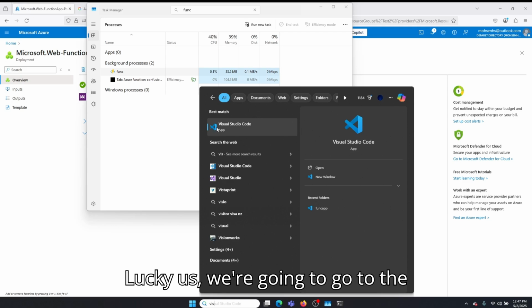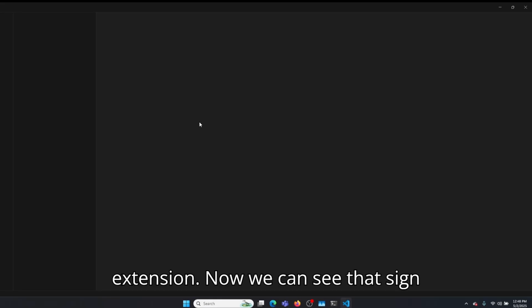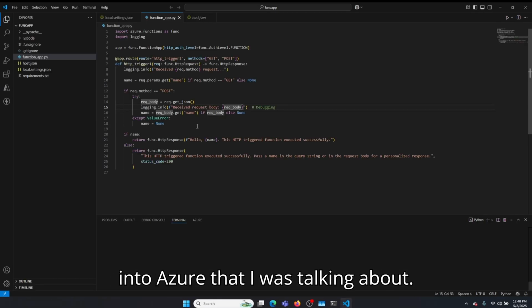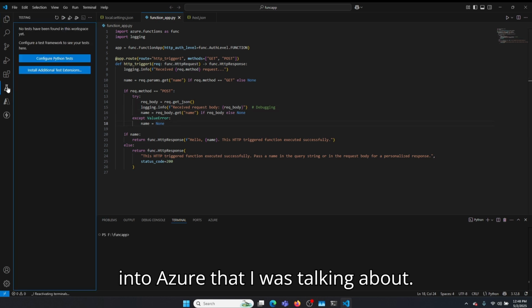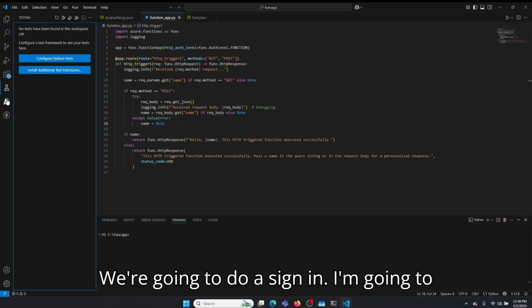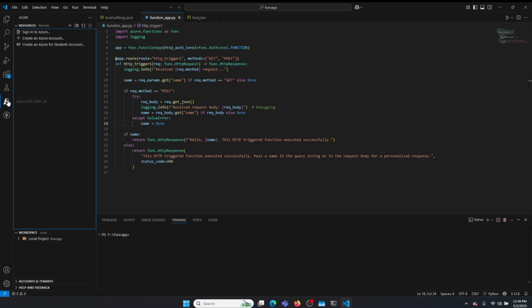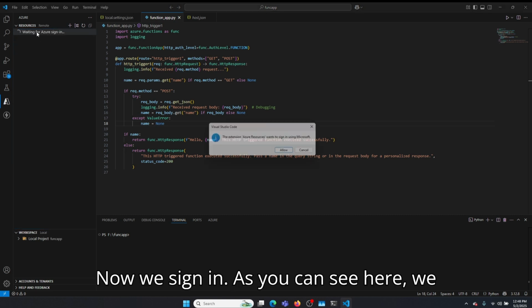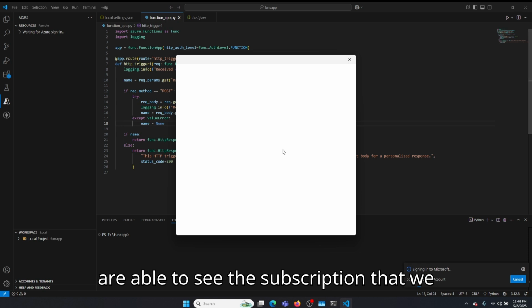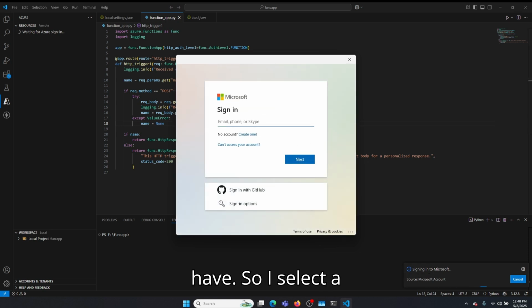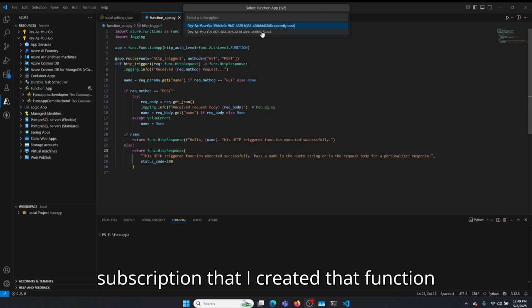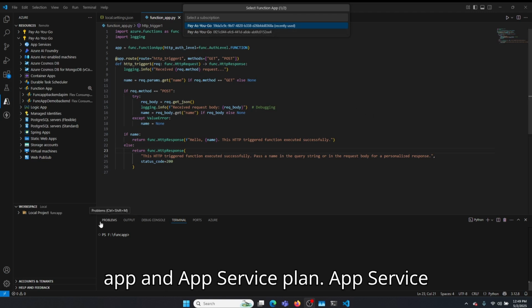Lucky us. We're gonna go to the extension. Now we can see that sign into Azure that I was talking about. I'm gonna do a sign in. I'm gonna pause it. Now we sign in. As you can see here, we are able to see the subscription that we have. So I select the subscription that I created, that function app, an app service plan.